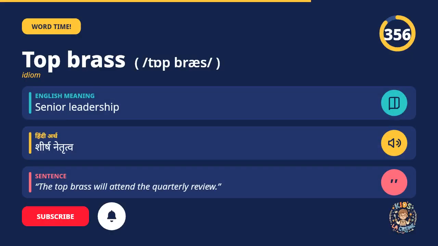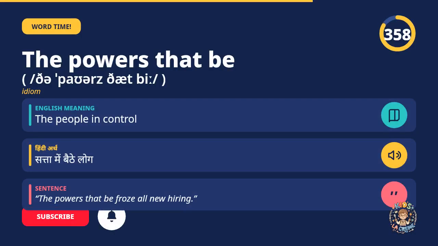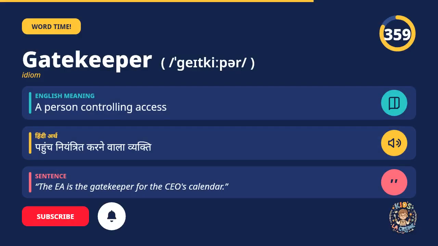Top brass, senior leadership. The top brass will attend the quarterly review. Higher-ups, people in senior positions. The higher-ups approved the remote work policy. The powers that be, the people in control. The powers that be froze all new hiring. Gatekeeper, a person controlling access. The AD is the gatekeeper for the CIO's calendar.